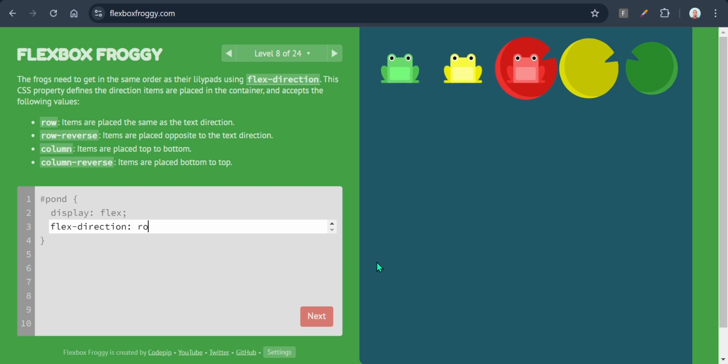So the items are on row, right? Are they not? They are on row. But now we have to reverse them so that this one can go to the end, and yellow can be here, while red can be here. They are kind of reverse, right? So that's the value. Row reverse. All right, we are done with that.